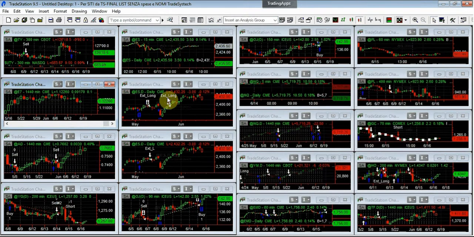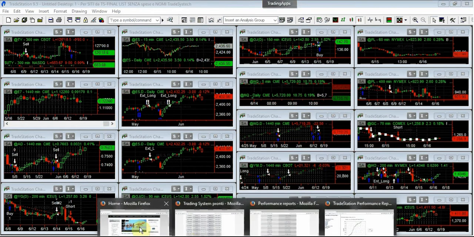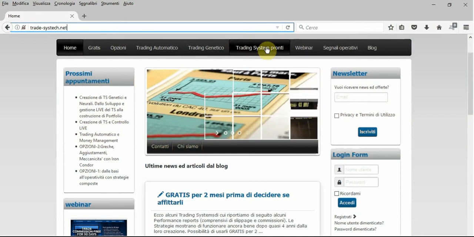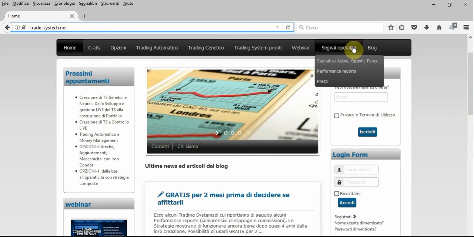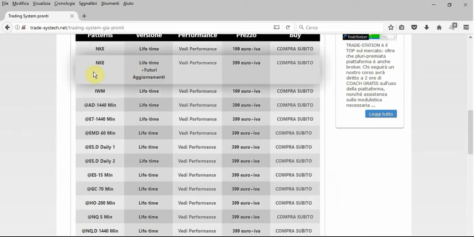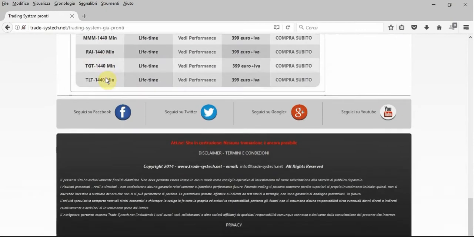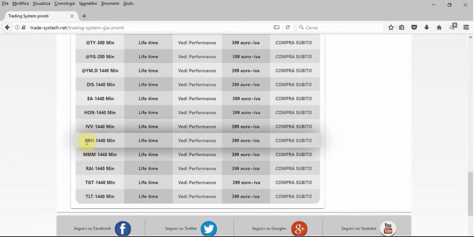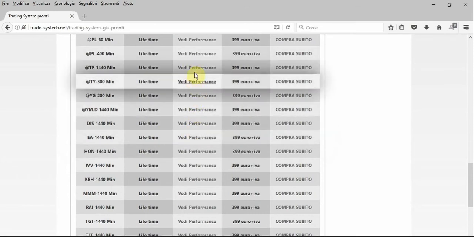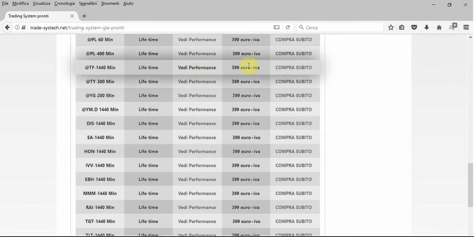If you are interested to have a look at the metrics for every system, I recommend you visit our website tradesystem.net, where you have this menu. Well, it's in Italian, unfortunately; we are going to translate it into English. But if you go on trading system or performance report, in both cases you have the list of all the systems that we have roughly shown you, including some share systems, where you can see the performance system by system.